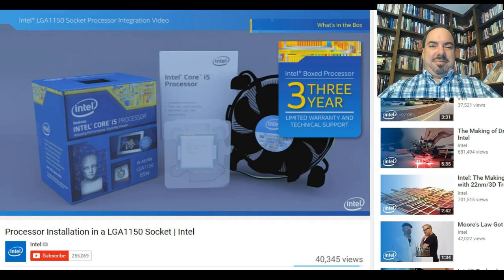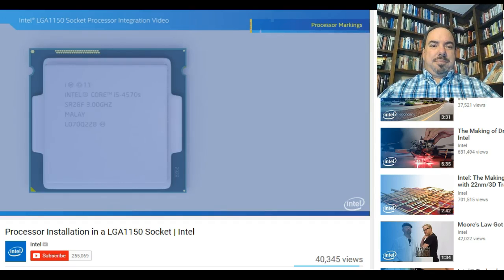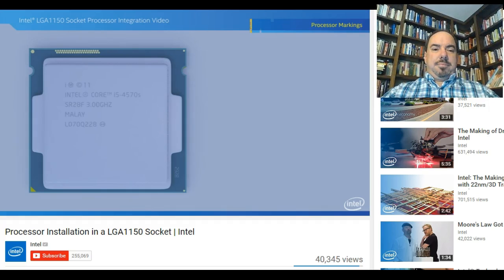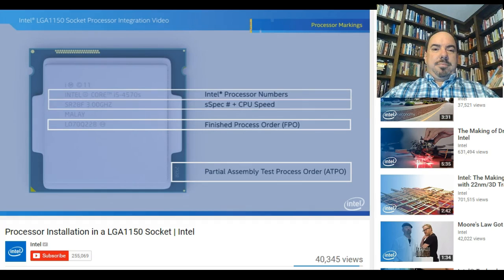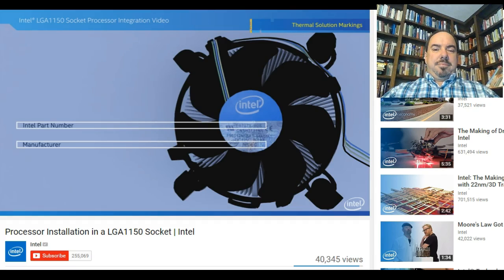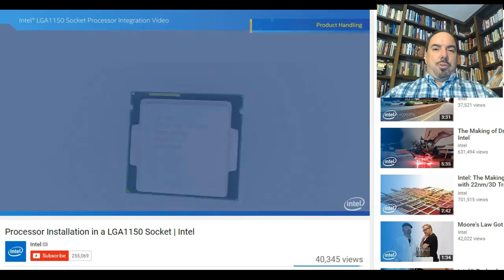Now, let's talk about some of the things to be aware of before the actual installation process. Prior to installation, it is a good idea to capture the processor markings in case you ever need to contact Intel customer support. Looking at the i5-4570S processor top side, here are the lines that are important to capture: the Intel processor number, the processor spec number and CPU speed, the finished process order, the partial assembly test process order. It is also a good idea to record the Intel part number and manufacturer line of the thermal solution.